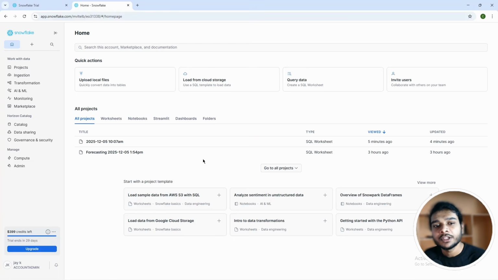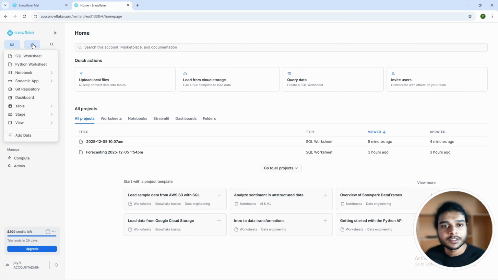Now let's have a look at the UI of Snowflake. First, this is the create symbol. Here we can create SQL worksheets. If you want to work with SQL queries on the data, you can use a SQL worksheet. There are Python worksheets you can create. If you're comfortable with Python rather than SQL, you can go with a Python worksheet.